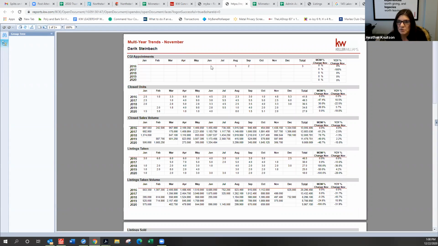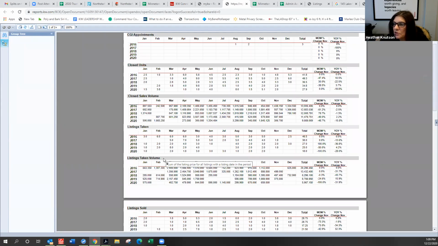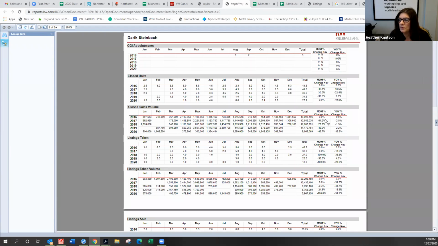What's so great about this report, can you guys all see it? See how it shows, it goes back, our market center one goes back to 2010. This goes back to 2016. It shows everything, your closed units, your closed sales volume. I was going to see if I could zoom in a little bit more. Can you guys see it okay? Your listings taken, as you can see, it's showing every year, every month. And then at the end of it, it's showing your month over month change and your year over year change.